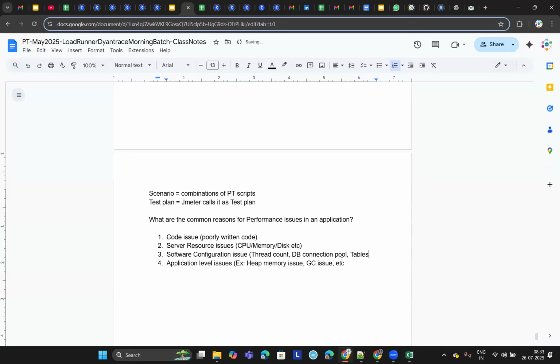So table space issue, right? Or log level issue, isn't it? This is also a software configuration issue, log level issue. What is that log level issue? Did we discuss the different log levels in Java, and how they impact?